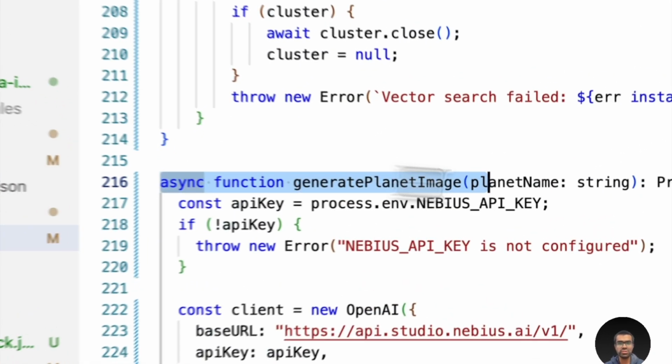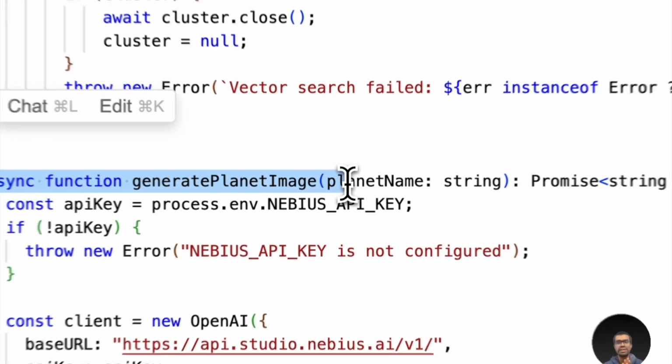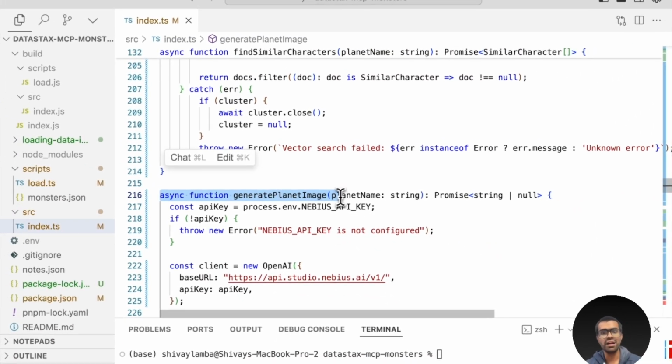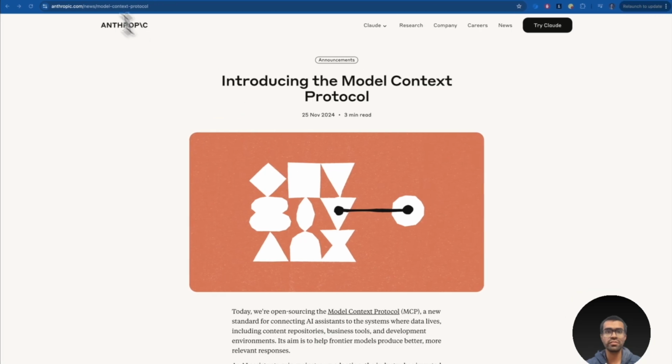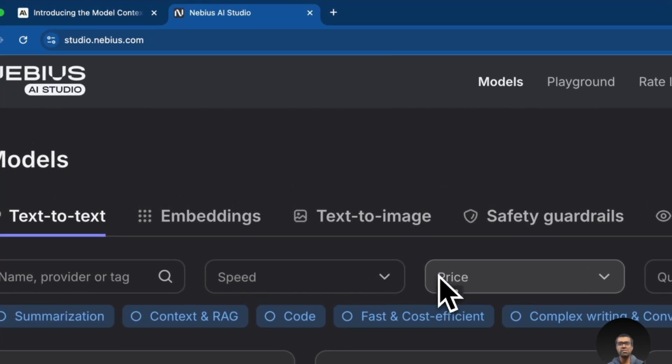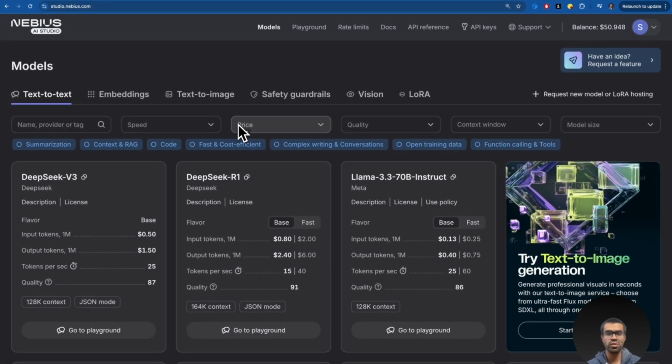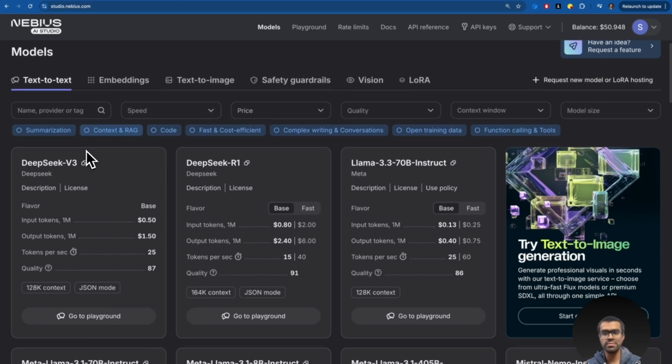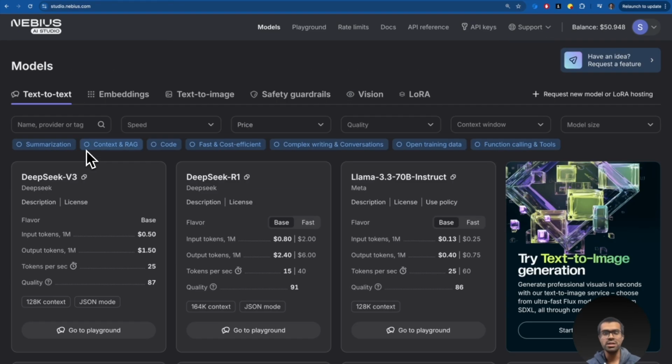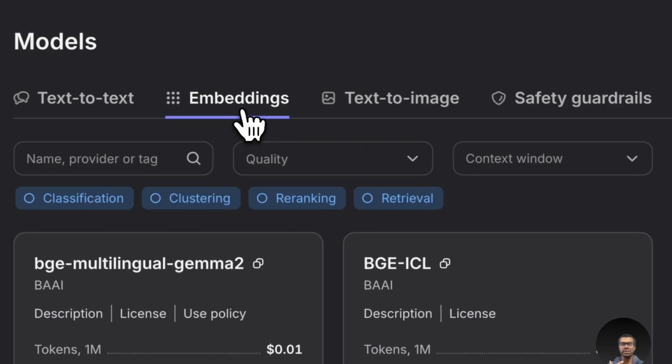Now, of course, with respect to the generate planet image, if you want to generate an image for the planet that we are trying to find, here we are going to be using Nebius. So if you're not already aware of what Nebius AI Studio does, it provides a set of different types of open source large language models that can do different things. For example, if you want to just do text to text, you can use different models like Llama 3, and some of the latest state of the art models like DeepSeek R1 and DeepSeek V3. If you want to generate embeddings, you can use these models.